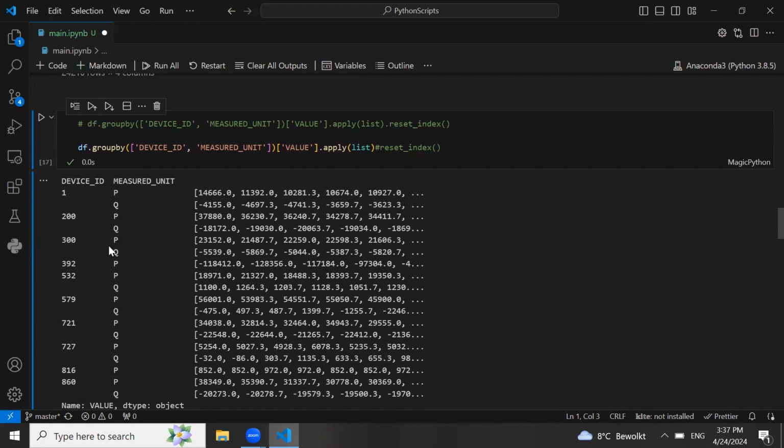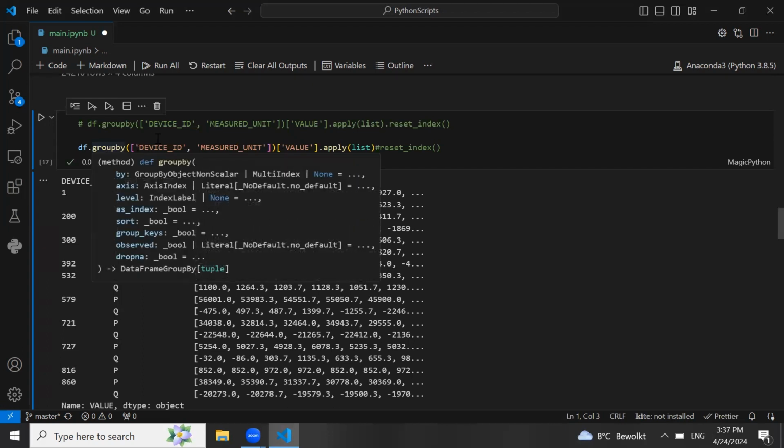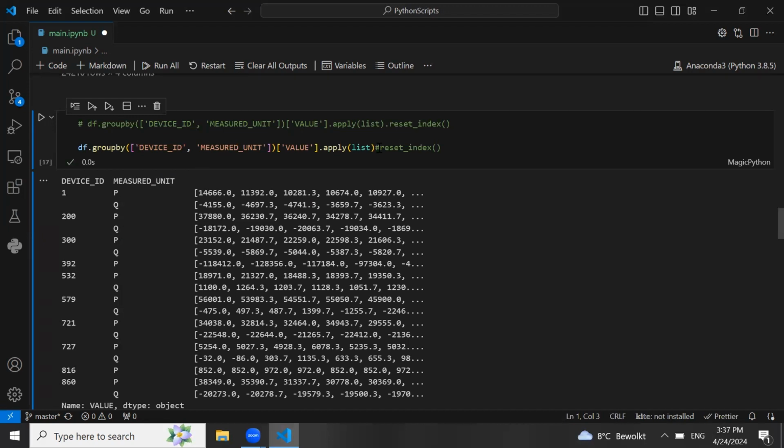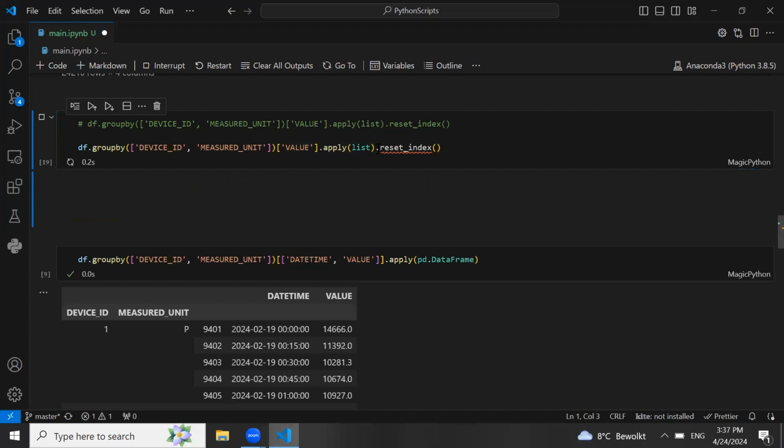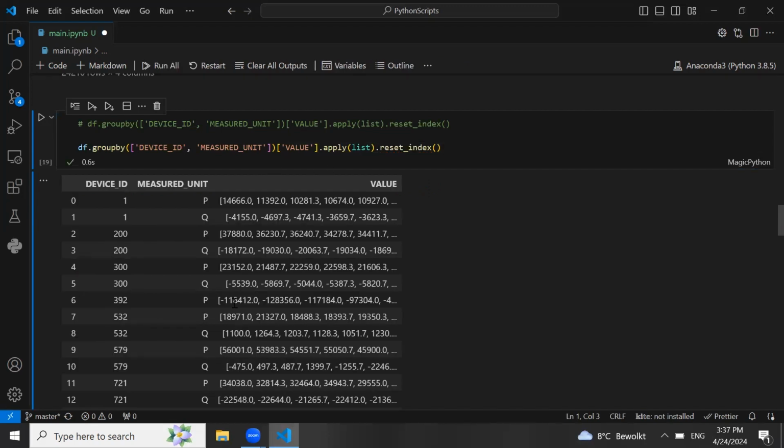We have a multi-index. The index has 2 levels. The first level is device ID. The second level is the measured unit, and these are the values, which are in the form of a list. So essentially, this is the list of all the values for each pair. So simply using groupby, we have separated these values. Right? And if someone were to reset the index, then we have dot reset index. This is an alternative representation of essentially the same original data frame that we had.